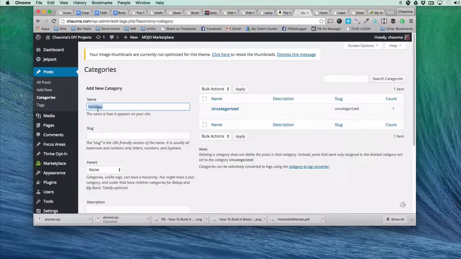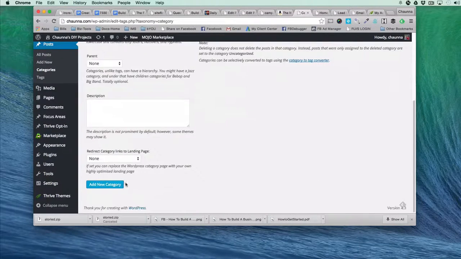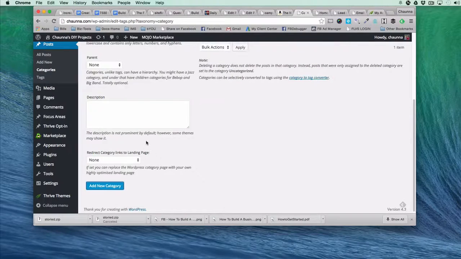So let's just do tutorials. And then the slug is, like they would go to shauna.com/ and it would have that category. Anything with that category would be in that slug. So it's just going to be the same thing. All right. I'm not going to put a description. Don't worry about these 2 things. You don't need them right now.